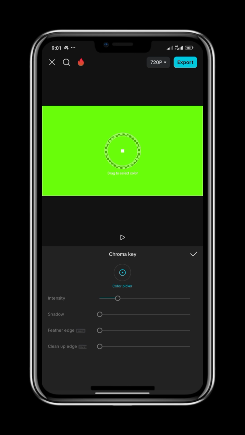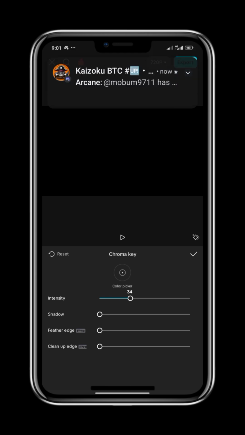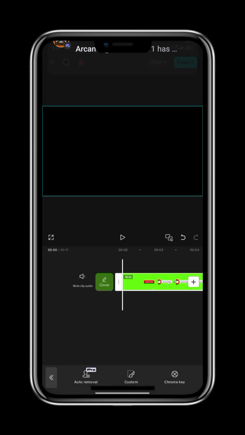And then here it is quite simple. You can see this green. Hold this circle, then drag it. Once it turns black, you remove your hand. As you can see, this is what I'm telling you. This is what I'm saying. Then this intensity, drag it small, then you leave it. As you can see, it's just 34. Click the check mark. Then let's see what we got.